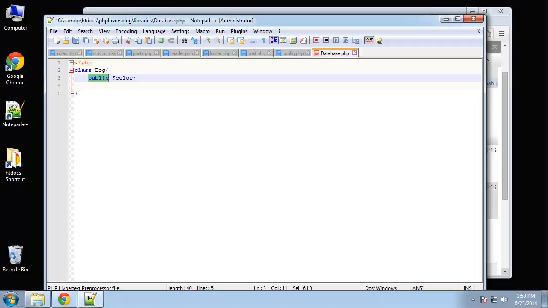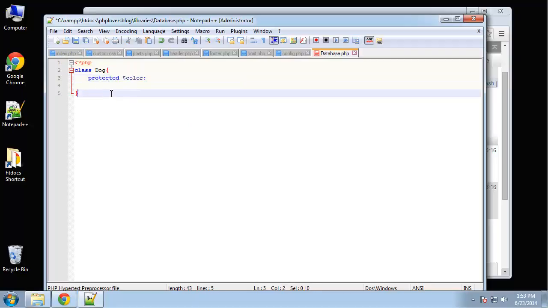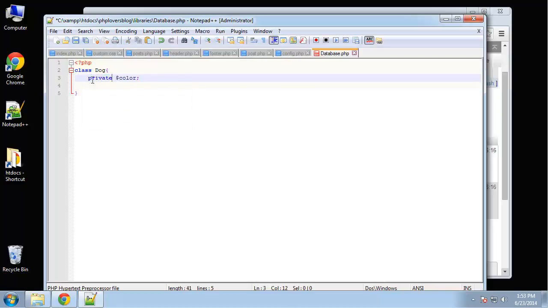We could do maybe a class Rottweiler and extend it from this class of dog. And if this is protected, then we'd be able to use color inside of the Rottweiler class as well. And then the last one is private. If it's private, you can't access it from outside, and you can't even access it from a class that is extended from dog. So we wouldn't even be able to use this in the Rottweiler class. I hope that makes sense.